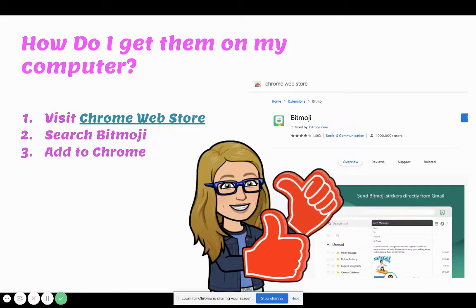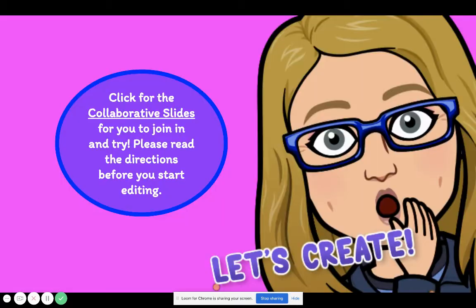Now that you've created your Bitmoji, what you want to do now is go to the Chrome Web Store, search Bitmoji, and add it to your Chrome. That's going to put it on your Chrome toolbar for you, so that way you can click and drag out, or click and copy and paste, the Bitmoji that you want to put on your screen. Now we're going to try and create.